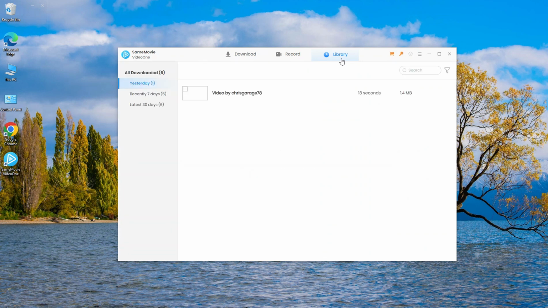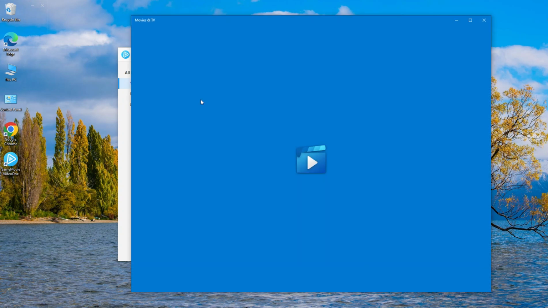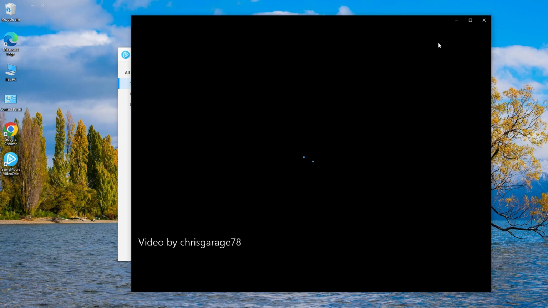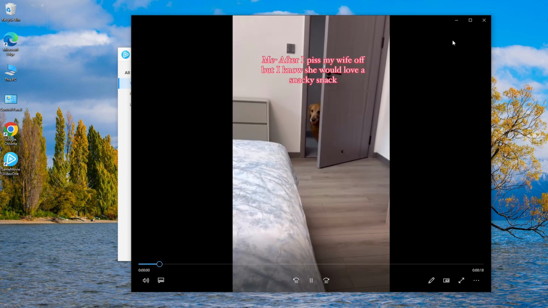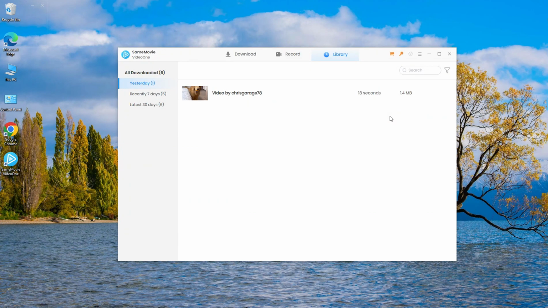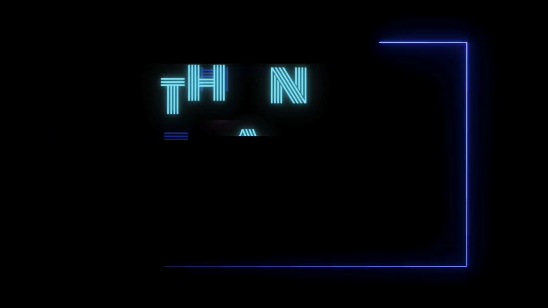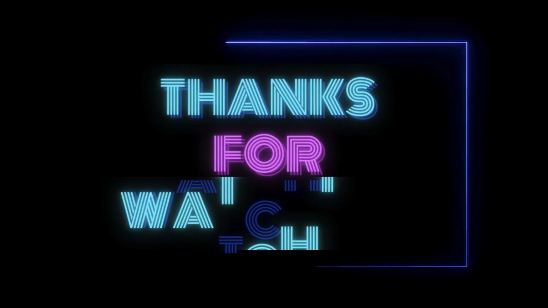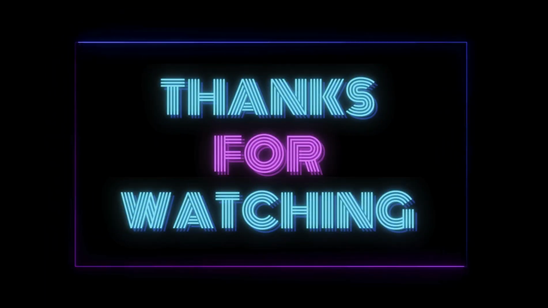Once your downloads are done, head over to the Library tab to find all your saved videos. Want to watch them right away? Just click any video to play it instantly. Need to locate the file on your computer? Simply click the folder icon, and the output folder will open automatically. And that's it, saving Instagram videos without a watermark is that easy with VideoOne.